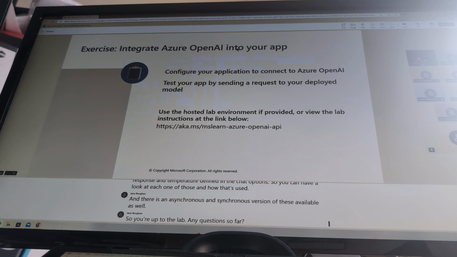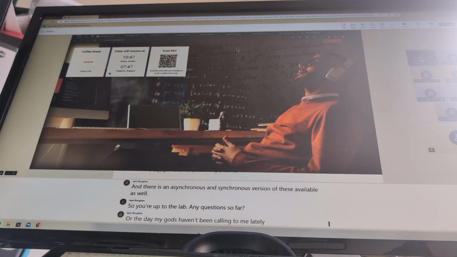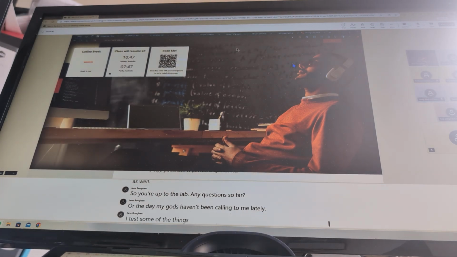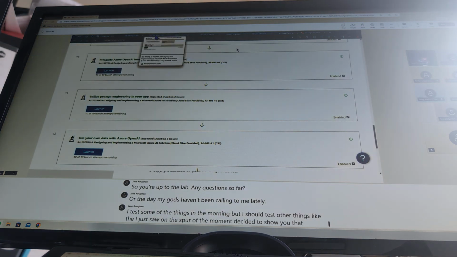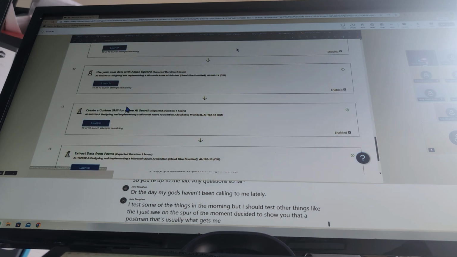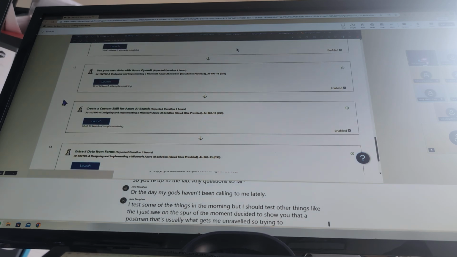Oh, the demo gods haven't been kind to me lately. I test some of the things in the morning, but I should test other things, like I just, on the spur of the moment, decided to show you that Postman. That's usually what gets me unraveled, trying to do things off the cuff.